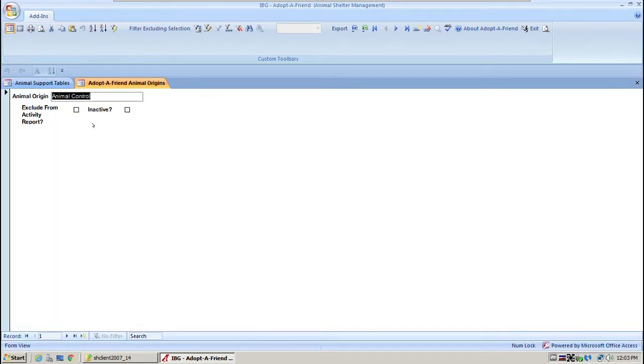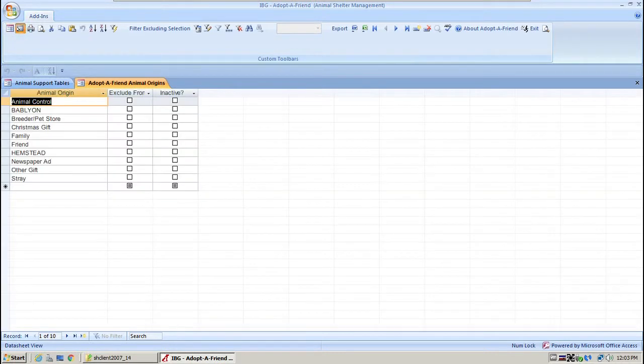Animal origins. This is fairly important. There's a report of your intakes and dispositions by their origins. And you can see, in most cases, again, I'm going to go over the data sheet view so we can see what we have here. In most cases, it's going to be animal control or family intakes, but there's a whole bunch of other breakdowns if you wanted to. Generally, again, it's going to be family and strays, maybe animal control, which is a subset of strays. Again, you're going to set all these up.